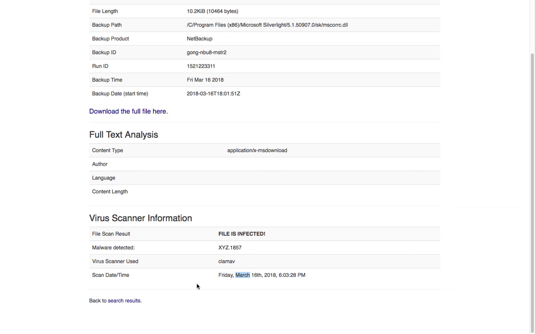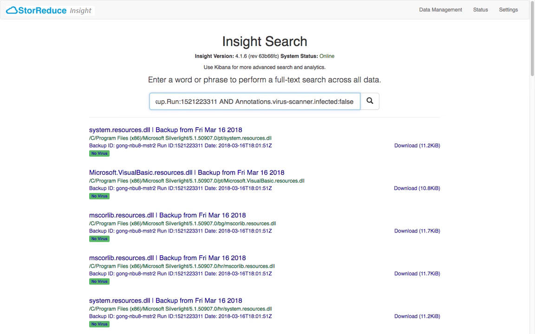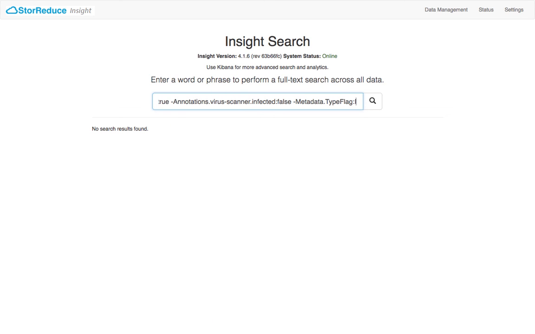Let's go back and see what else we can find out. This query shows all the malware that was found in that backup. And these are all the files that were not infected. These are all the files that were not scanned. It is good to see that there are none. But if for some reason the malware scanner had failed, we will be able to see it here.